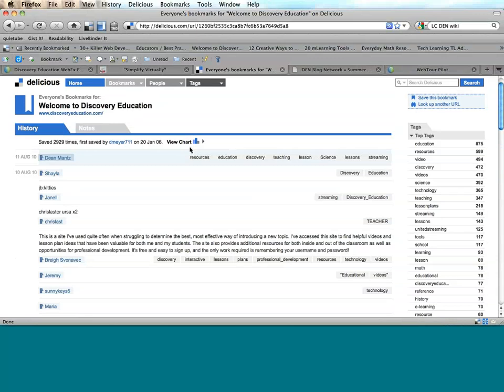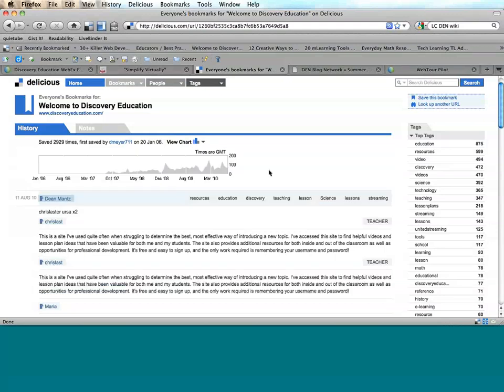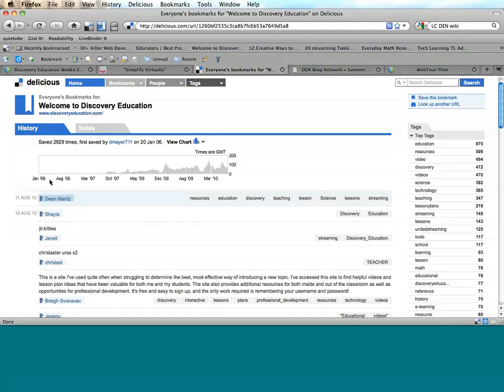Now, another thing also talking about the flexibility or popularity of a site, you could go to view chart, and it even shows you who was the first one to save Discovery Education's URL, D. Meyer 711 on January 20th of 06, but look at the popularity. Now, here's a question for you, Steve. Does that kind of reflect the growth in the DIN also in schools joining or using Discovery?